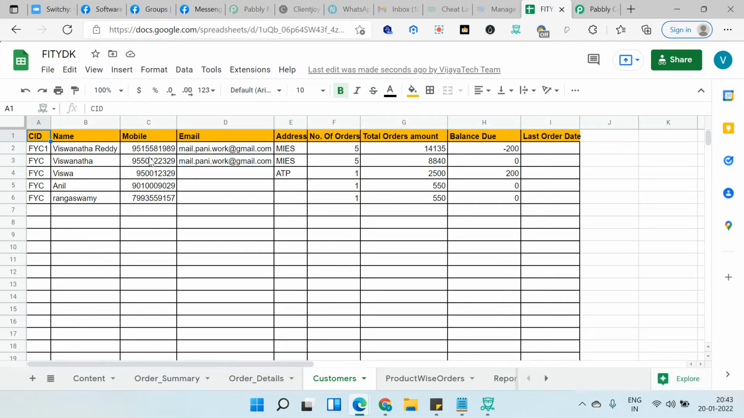Here, as we are dealing with users based upon this mobile number, we are searching and adding the data based upon this mobile number. So I will show how it works.